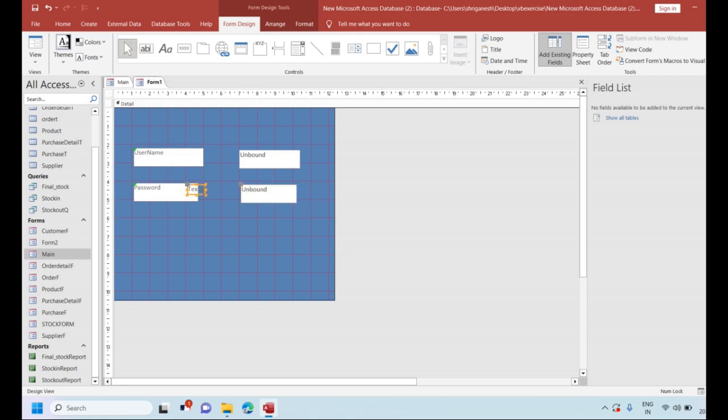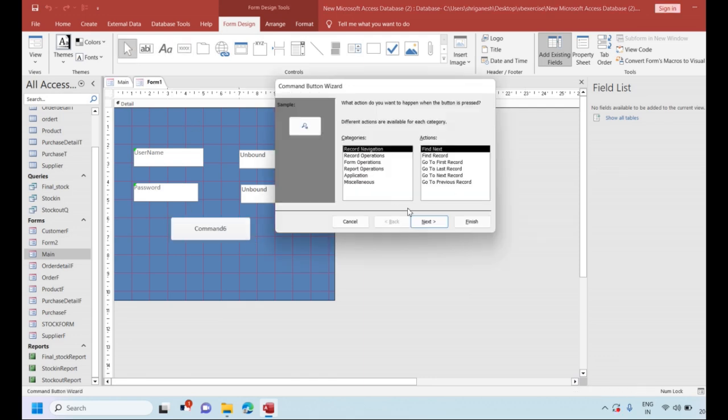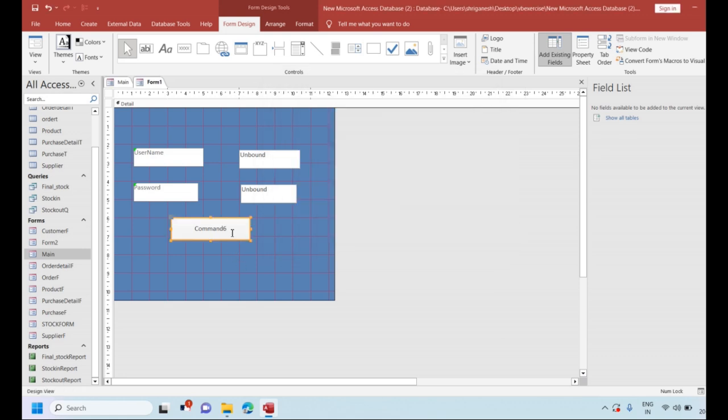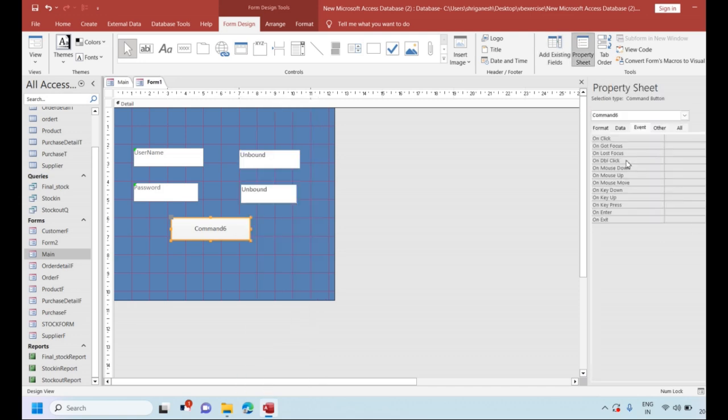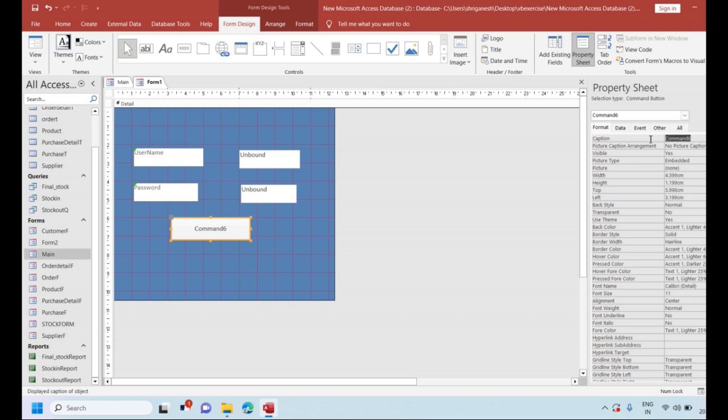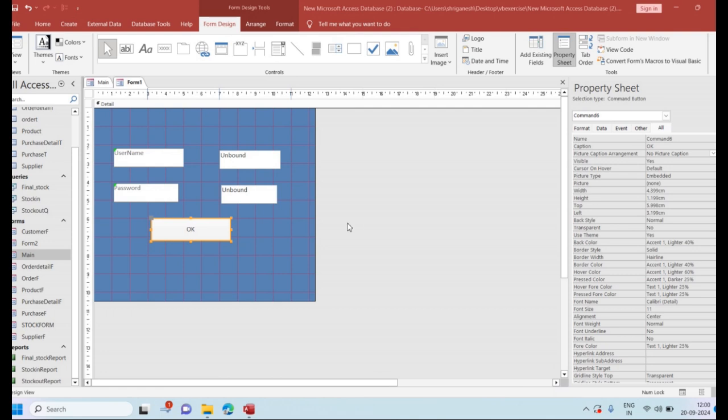I just need that when I enter the username admin and password 123, I am able to open the main form, that is this form. In order to achieve this goal, I will put a button here. I just go to the properties, and in properties I will give this button a caption of OK.